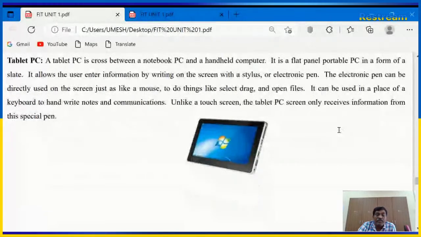Next one is tablet PC. You observe this figure. It shows tablet PC. A tablet PC is a cross between a notebook PC and a handheld computer. It is a flat panel portable PC in the form of a slate. It allows the user to enter information by writing on the screen with a stylus or electronic pen. The electronic pen can be used directly on the screen just like a mouse.